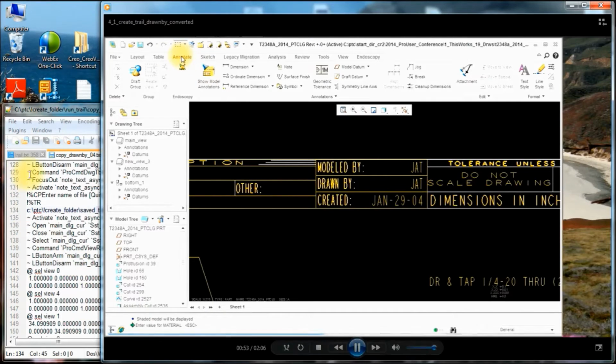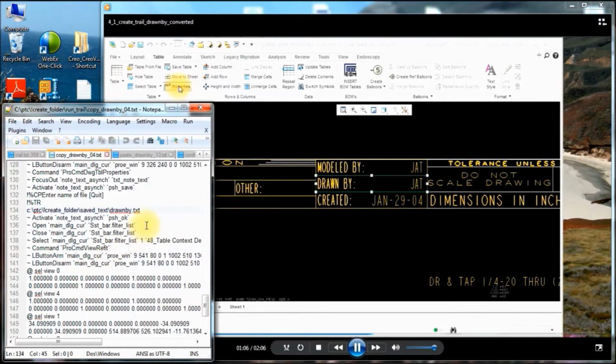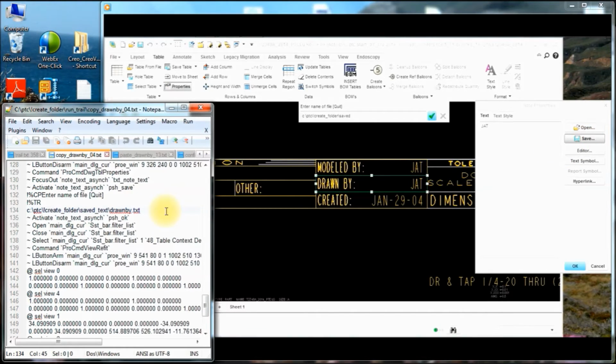So once again, I'm going to open a new session of Creo and open the drawing and zoom in. I'm going to select my table cell filter, draw a box around it, choose my properties, and I'm going to save that text. And I'm going to type in the entire file path to where I want to save that text.